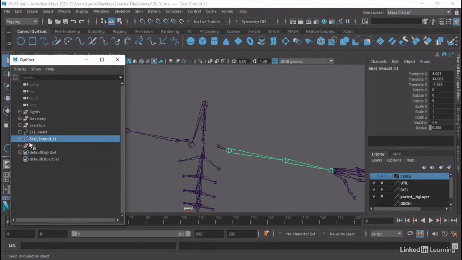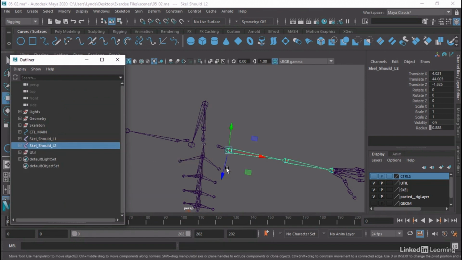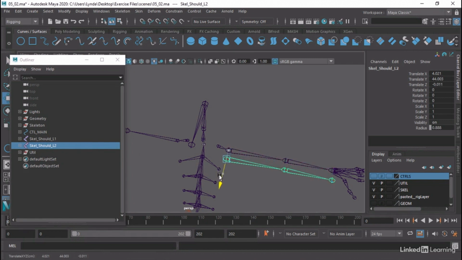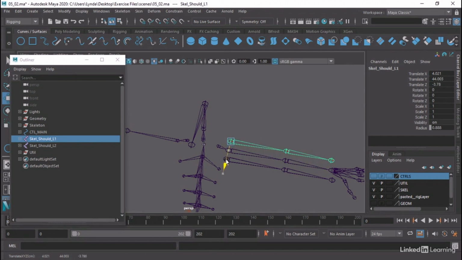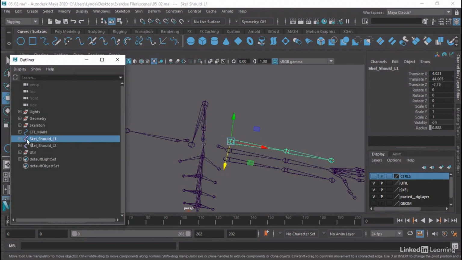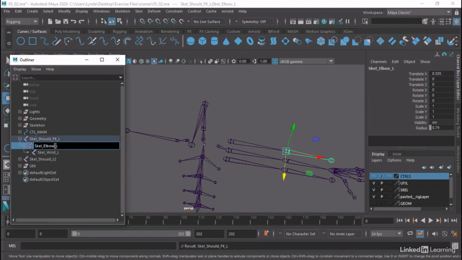I'm going to go ahead and duplicate that one more time. So now we should have two control rigs here. So I'm going to actually move these out. I'm going to move this one this way and move this one the other way. So this one on the top side, let's go ahead and rename that. Instead of shoulder left one, let's call it FK left. And then elbow FK and wrist FK.